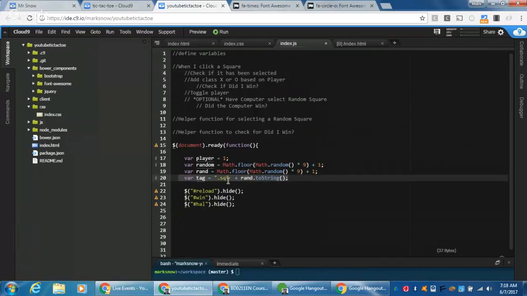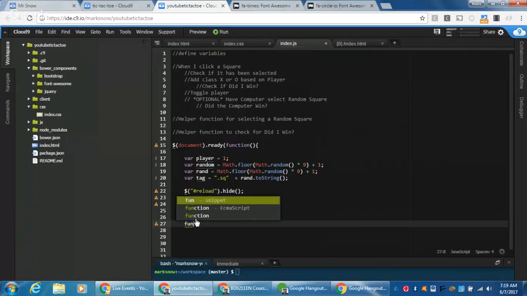Okay, this dot square, we can add this class to something. All right, but I want to keep calling this random function. Okay, so how are we going to do this? This is sort of the most complicated part. So I'm going to come over here and define a function, and I'm going to call this function random square.